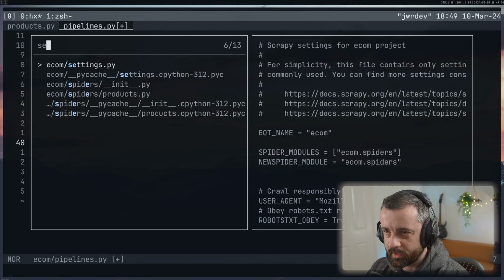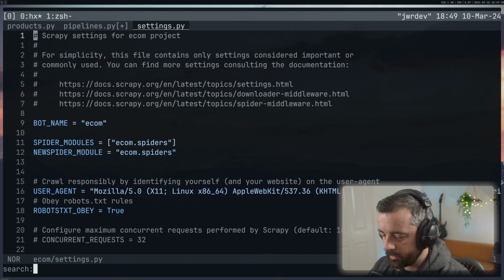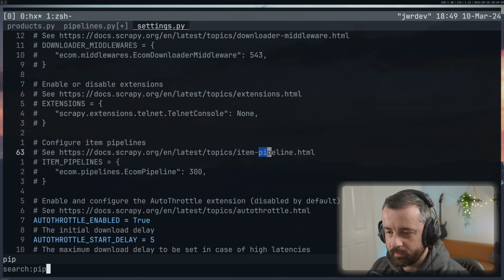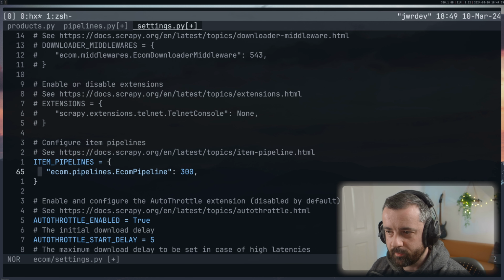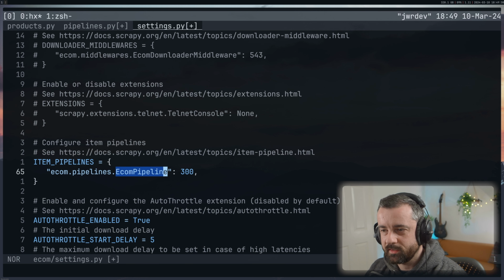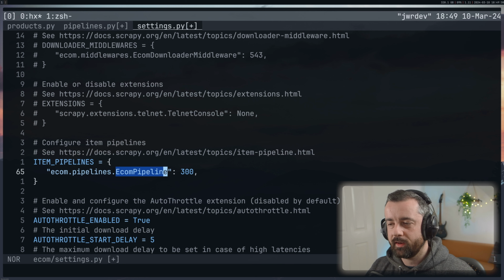Now we need to make sure that our settings has the pipeline enabled. So we'll go down to our pipeline. Next one, here we go. So we just uncomment these lines, and because we didn't change the name, this is the default pipeline. Again, if you have multiple pipelines, you probably want to change the name there.